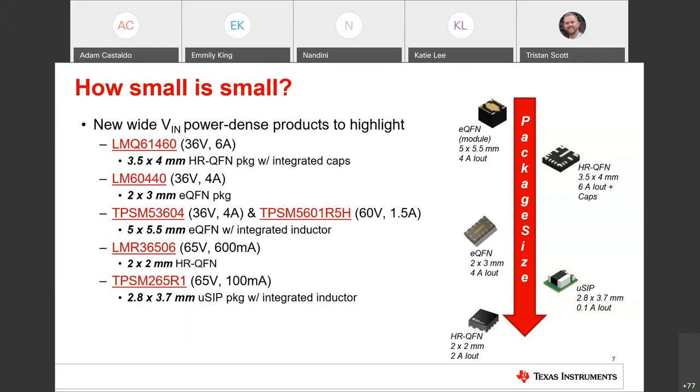So this is integrating the inductor in a 3D stilted construction, and is hence why it would be the largest of the packages that we want to highlight here, because it integrates the inductor along with it, and it's going to provide the total smallest solution size for 36-volt 4 amps and 60-volt 1.5 amps.